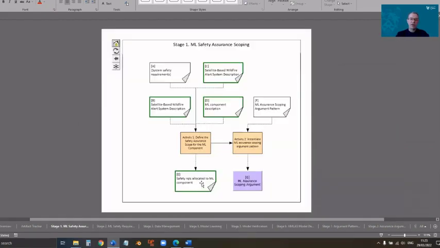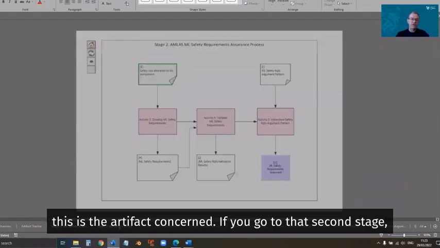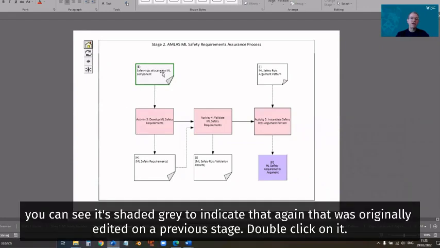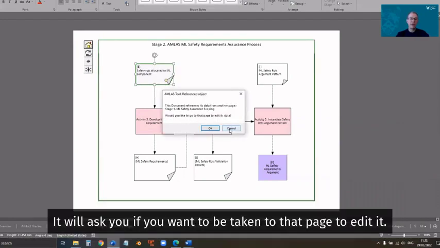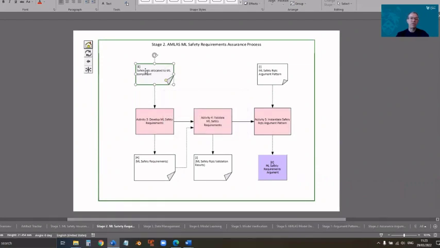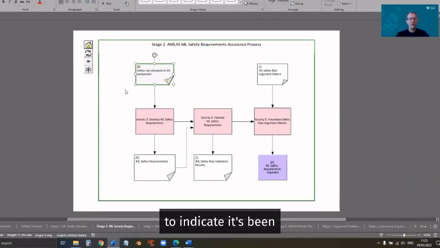And if you look there, this is the artifact concerned. If you go to that second stage, you can see it's shaded grey to indicate that it was originally edited on a previous stage. If you double click on it, it'll ask you if you want to be taken to that page to edit it. So those artifacts which are referenced are shaded grey, and it's already highlighted in green to indicate it's been instantiated.